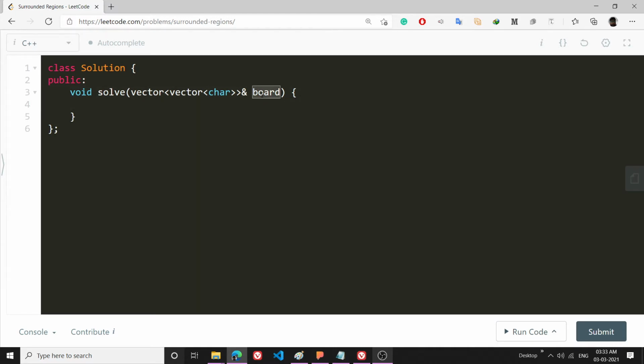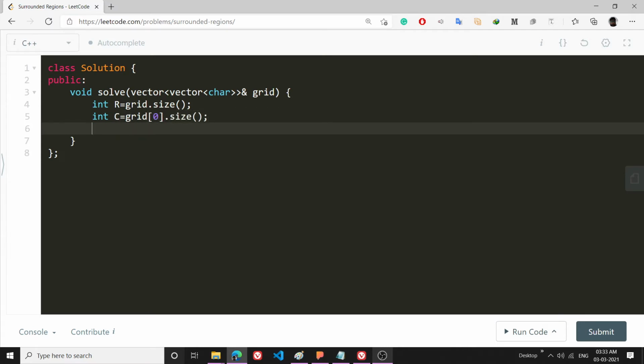As I said, I have to go from the outside boundaries to the inside. First of all, let's make this grid, because I don't like board. We will do some basic rituals. int r is equal to grid dot size, that is the number of rows in the grid, and c is equal to grid[0] dot size. So these are going to be the number of columns.